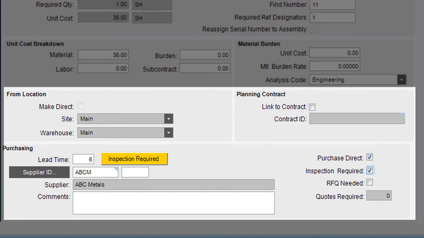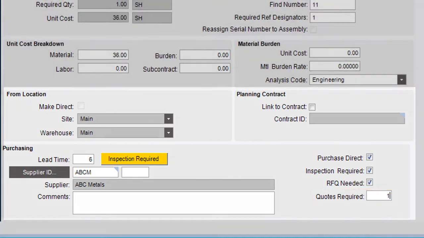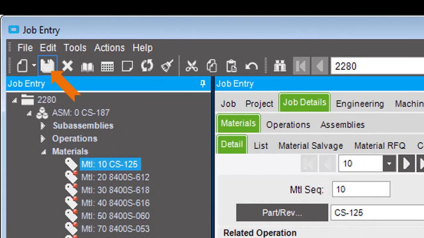If you need a request for quote to purchase this material quantity, select the RFQ Needed checkbox. Likewise, activate the Quotes Required checkbox to indicate this supplier must send a quote before you purchase the material. When you finish editing, click Save.